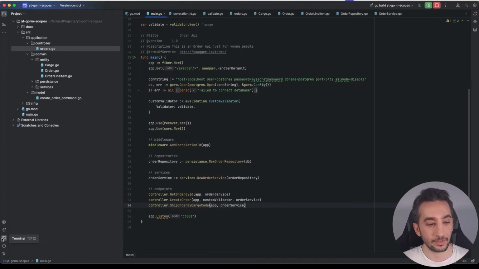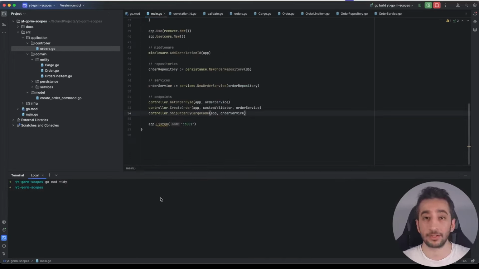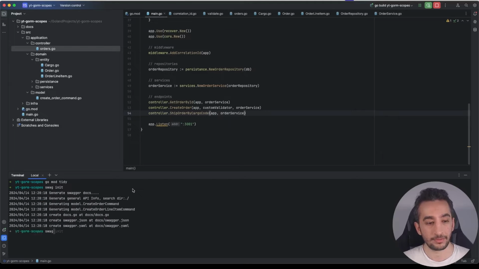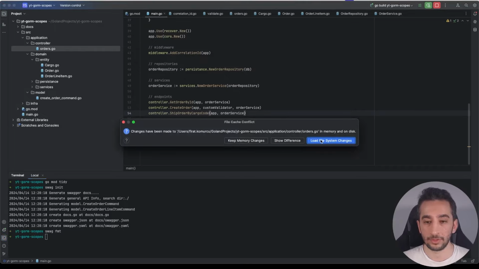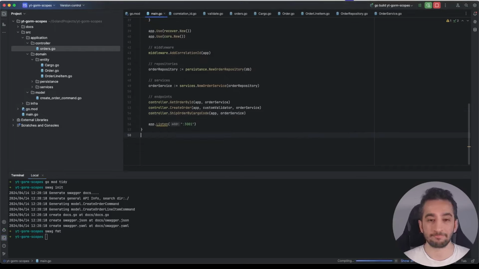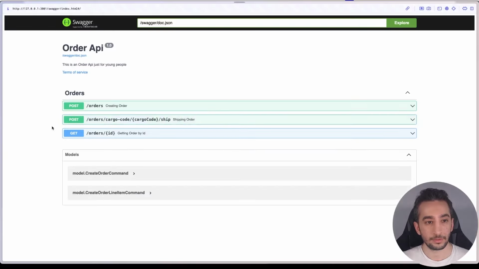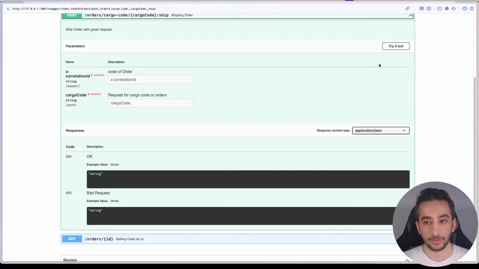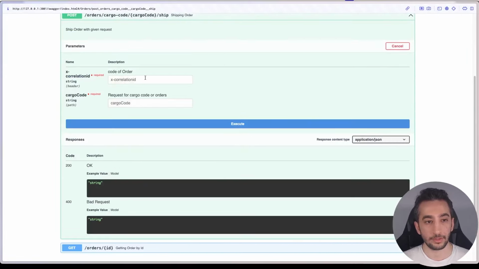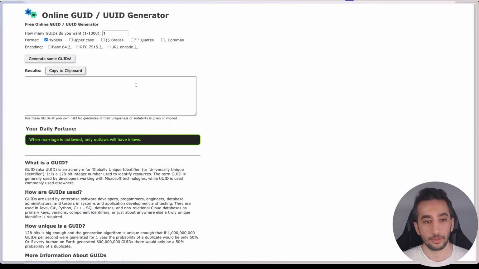The last thing we need to do is update our Swagger UI. So swag init, and swag format, and we are good to go. Let's see if we can run it on the first try. Let's go to our Swagger, refresh, and we have our shipping order endpoint. Great. So we need a GUID, so I will get a GUID from here.